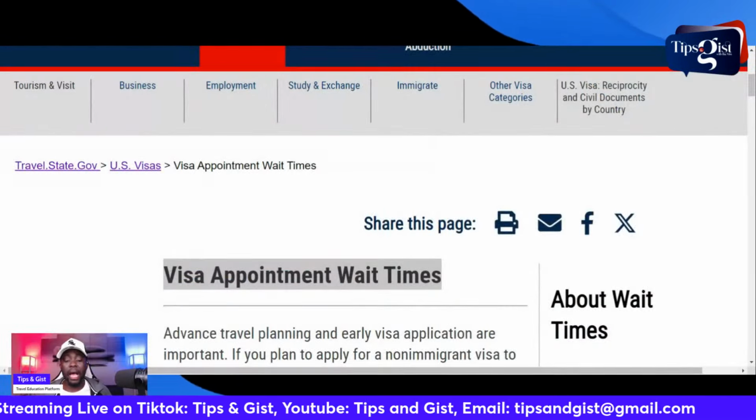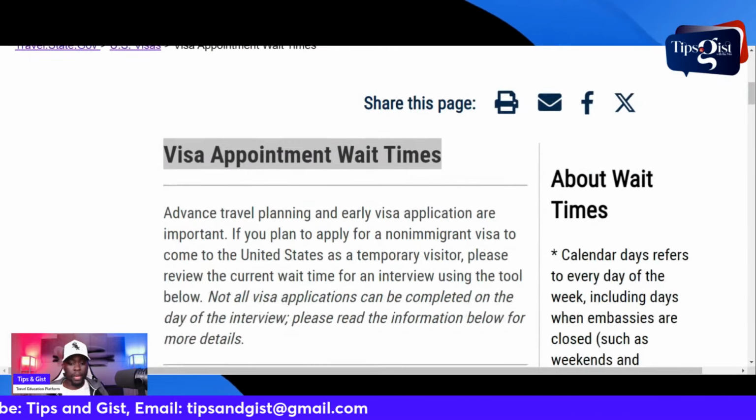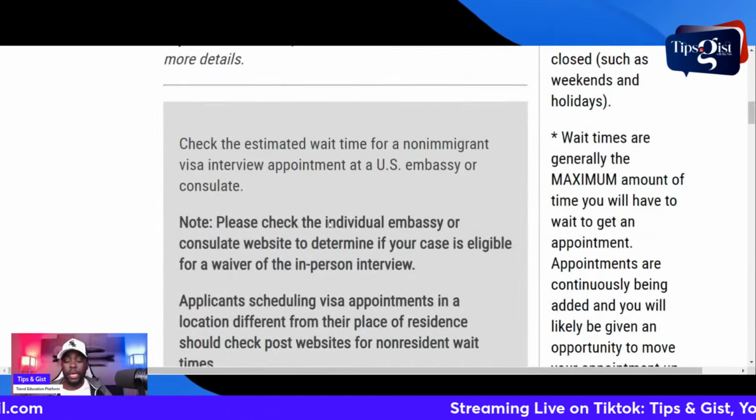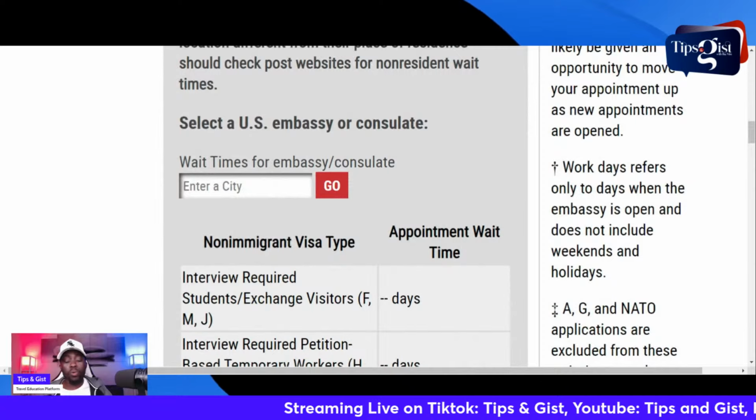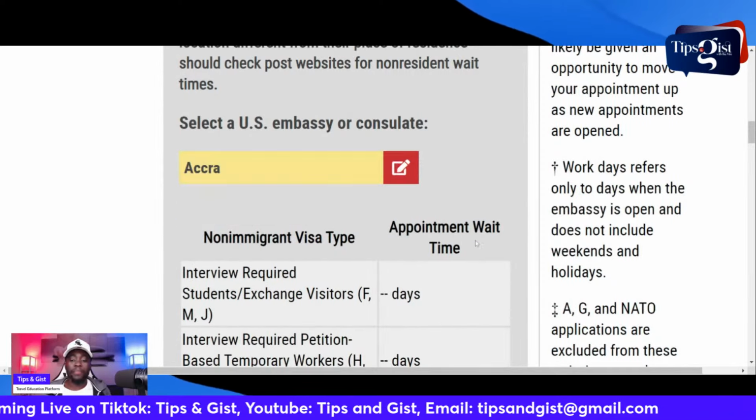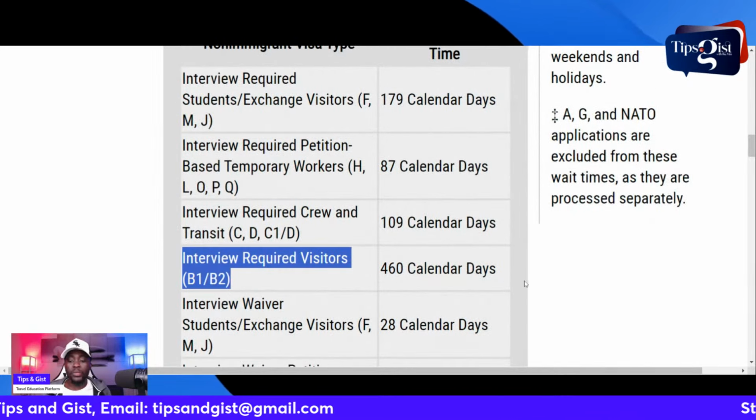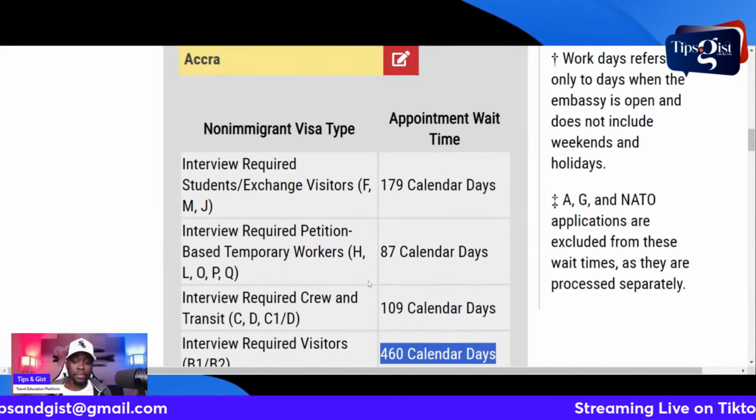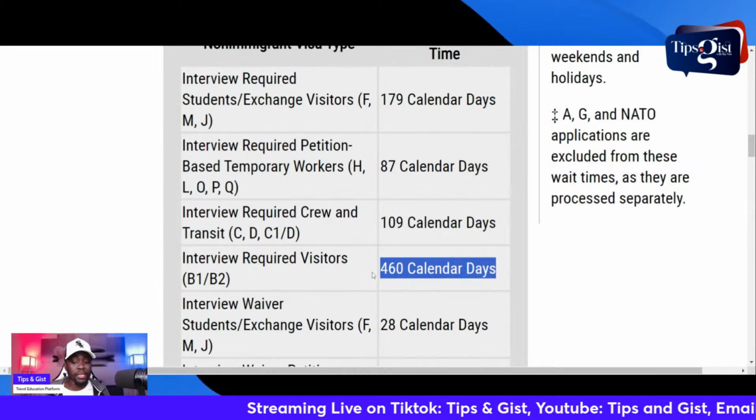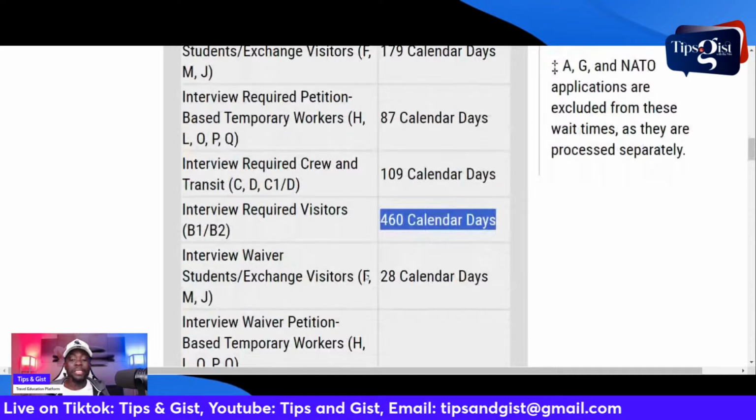Yeah, so the visa appointment wait times. I have embedded this link as I told you guys. When you come here, they said it is an estimate. It is not accurate. They are asking the city. So when you are in Ghana, the embassy is in Accra. So you go to Accra and it will calculate for you. So you want a B1, B2. B1, B2 currently is 460 days. So 460 days means that is over 1 year because 360 days is 1 year and another 100 days is about 3 months. So that means 1 year, 3 months.